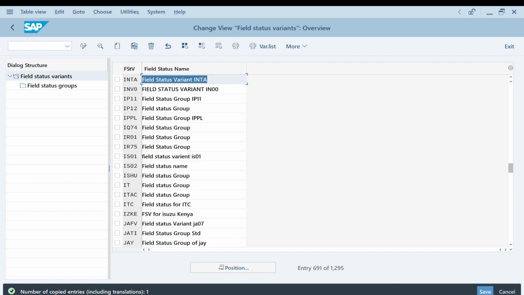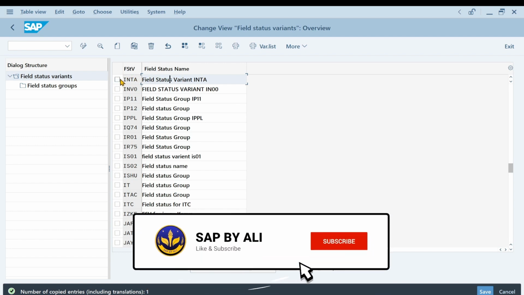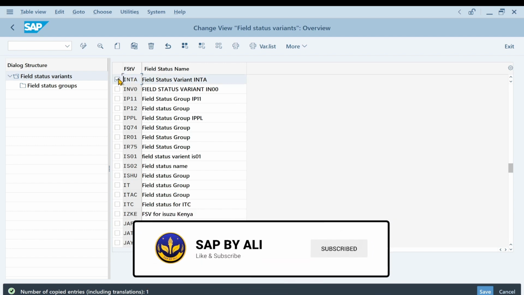So the number of copied entries including transactions is 1. So the whole field status group has been copied into this field status variant. Our INT variant is visible here. As I already told you, a field status variant will have field status groups.